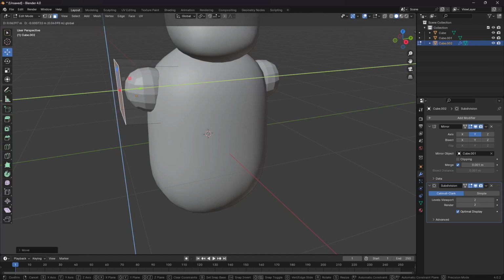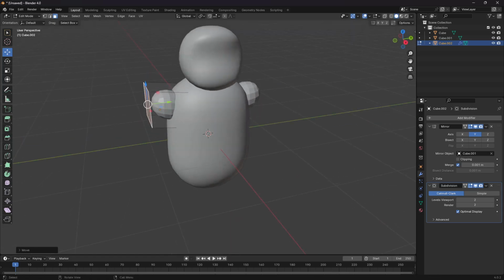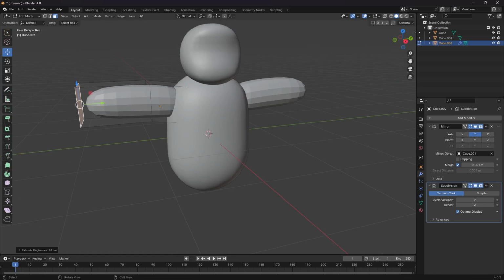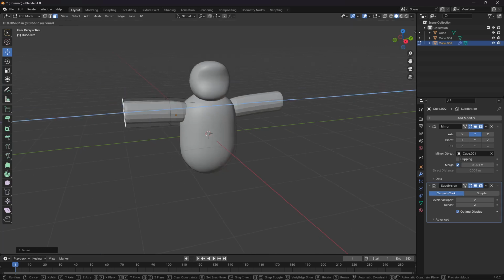You can change it to 1 or 2. If you change it to 1, you might have issues with topology, which might cause the automatic weight painting to not look that well. So it's your choice. So you can start there.